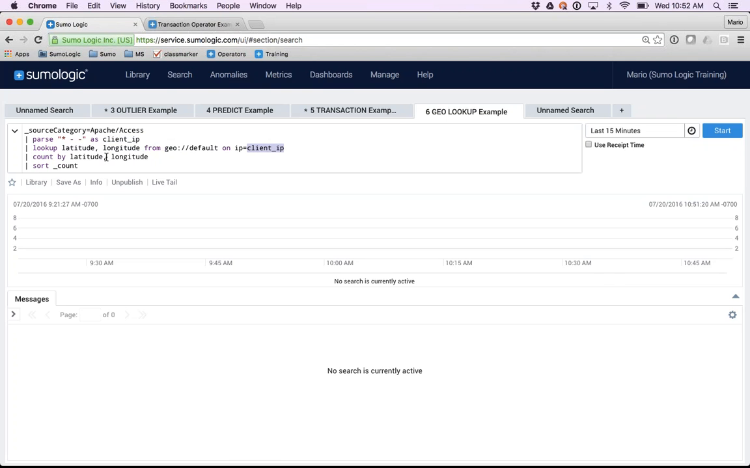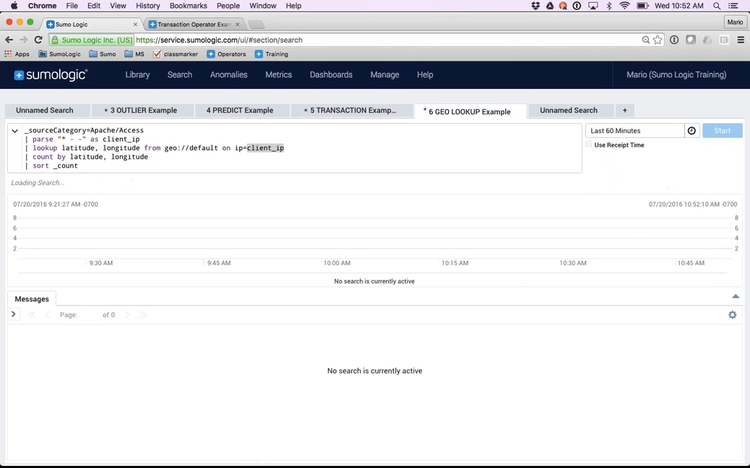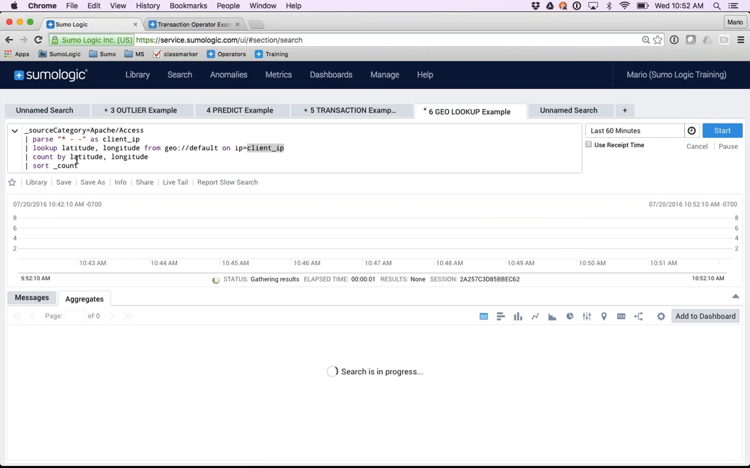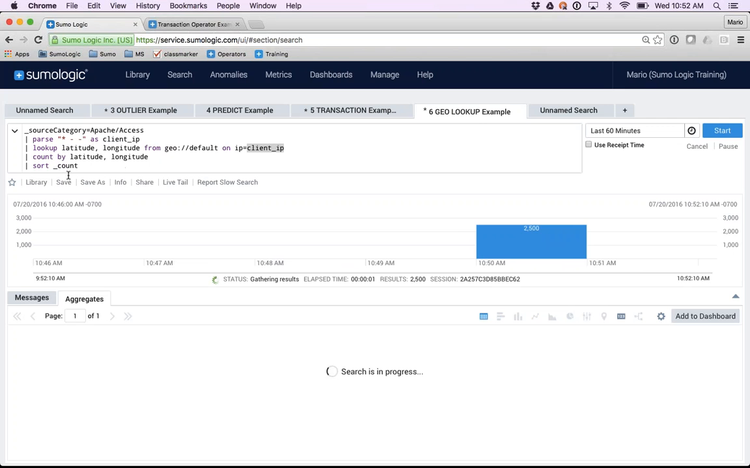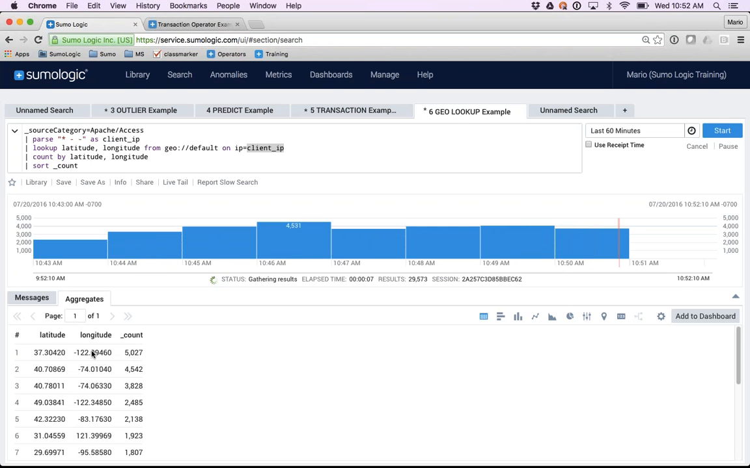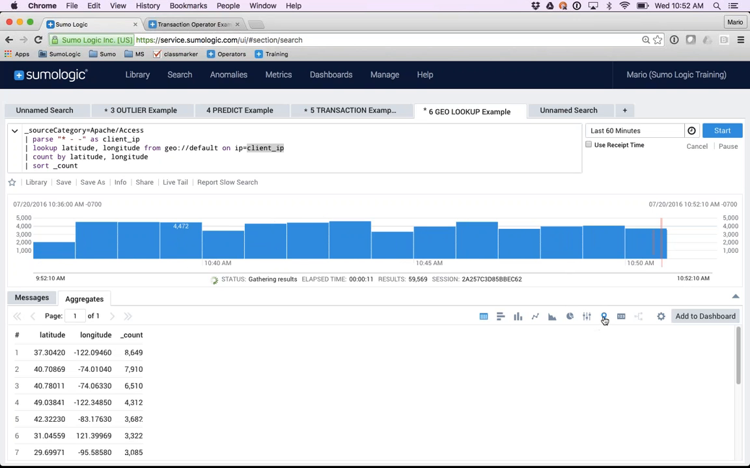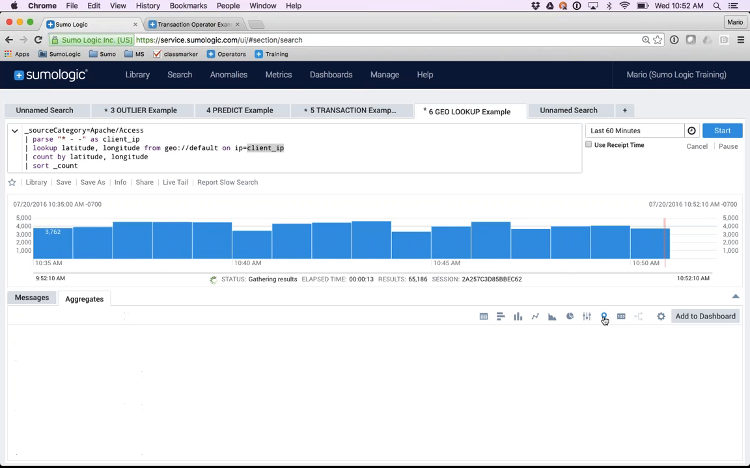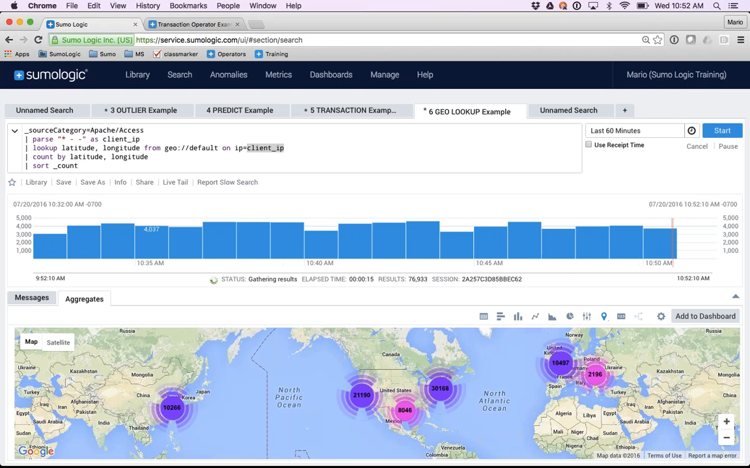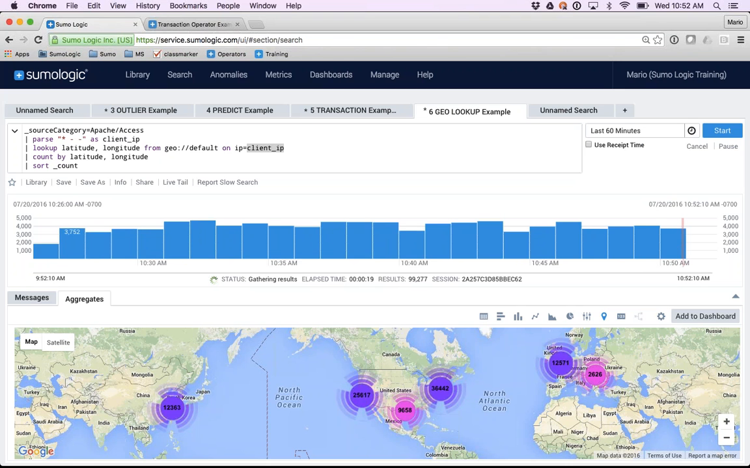Now I do a count by latitude and longitude. If I run that query, let's say for the last 60 minutes, I'm going to get a list of all my latitudes and longitudes that is sorted by the count. So there you go. I have most hits coming from this latitude and longitude. And then we can just use a plugin for a Google map that allows us to grab all those numbers and drop them on a map itself.